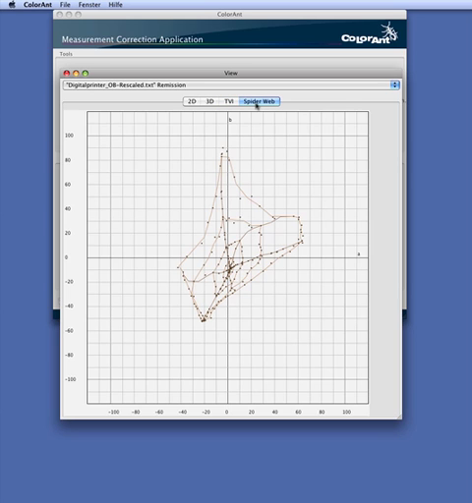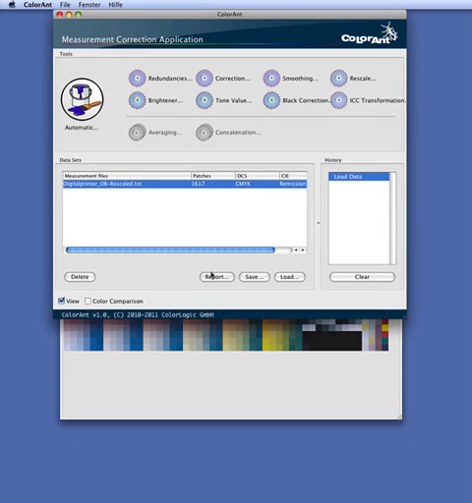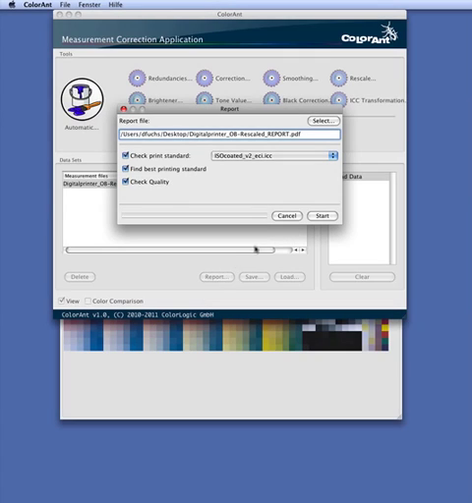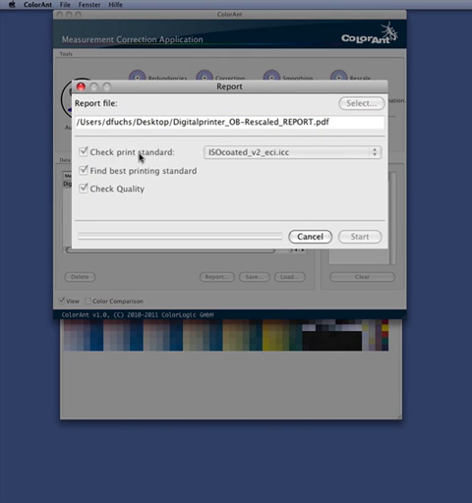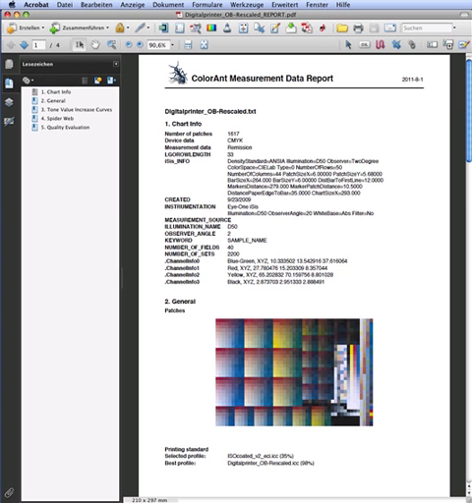The spider web of good data typically shows smooth and harmonic lines between the patches, which is obviously not the case with this example. Which tools to use to optimize the data, the report function analyzes for you. Choose the Check Quality checkbox. The two other options allow to compare the measurement data with a reference profile and the best matching profile from the entire list of your ICC profiles. The report will be saved as a comprehensive PDF file.